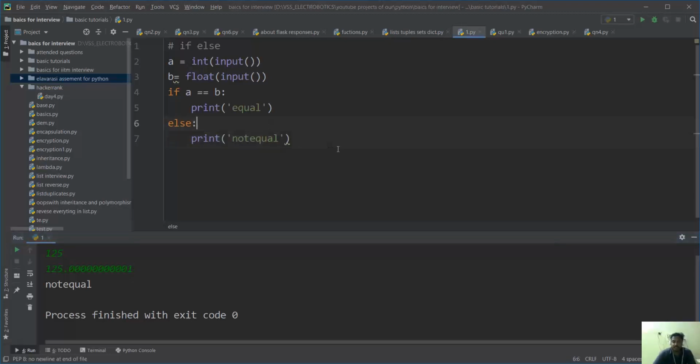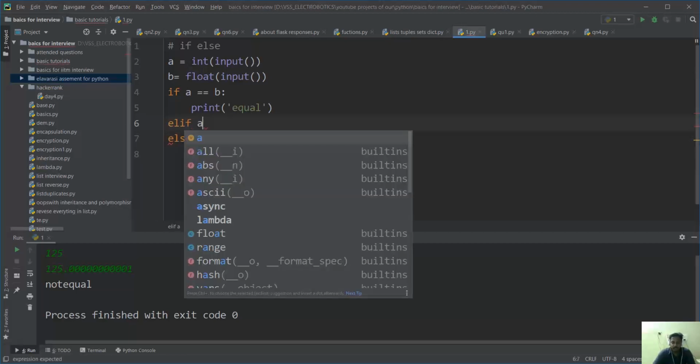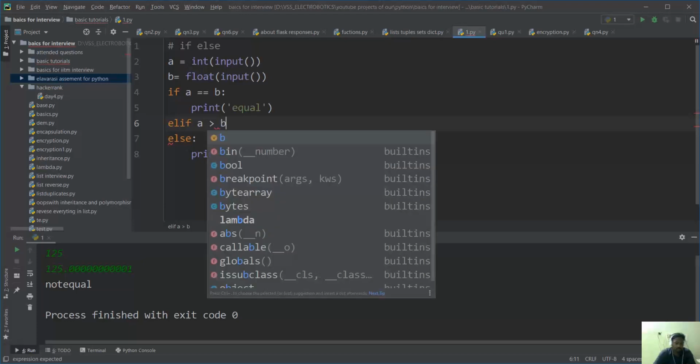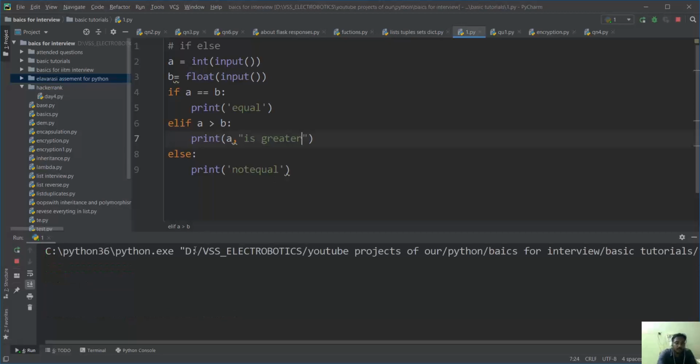Okay, let's see, else if we are using else. Now elif, in the elif statement, a is greater than b. Okay, print a comma, a is greater than b. Okay, now let us do.